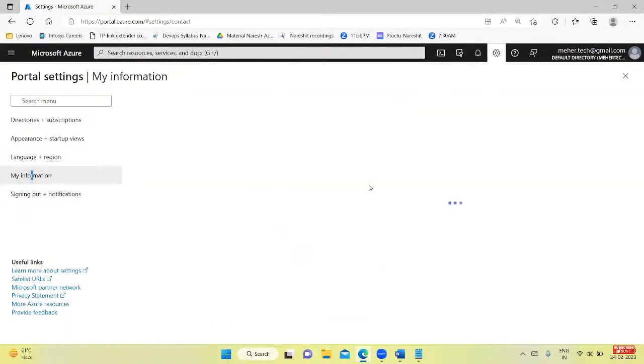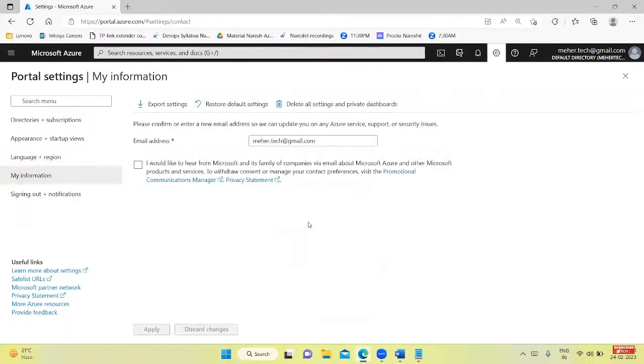Fine. Next, my information. My information is what? Basically, it gives you the email ID you used to create your Azure account. I have passed this email ID to create an Azure account. And this option, I would like to hear from Microsoft and its family of companies, is for any updates, any services, or any latest PaaS or IaaS services Microsoft has launched. Then you will get an email on this mail ID. That is what it is about. If you want, check this checkbox and say apply.